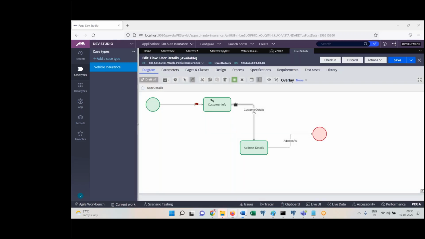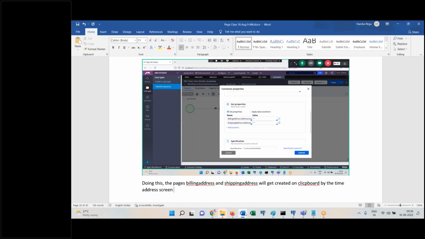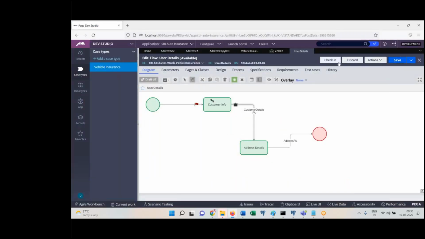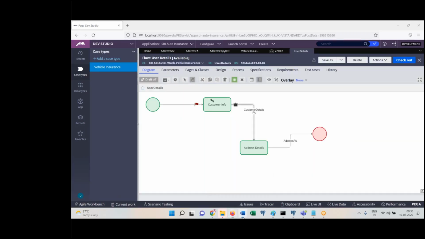So doing this, the pages billing address and shipping address will get created on clipboard by the time address screen loads. Understand everyone, clear? Let us test it now. Create a case and test it now. Just hold on.